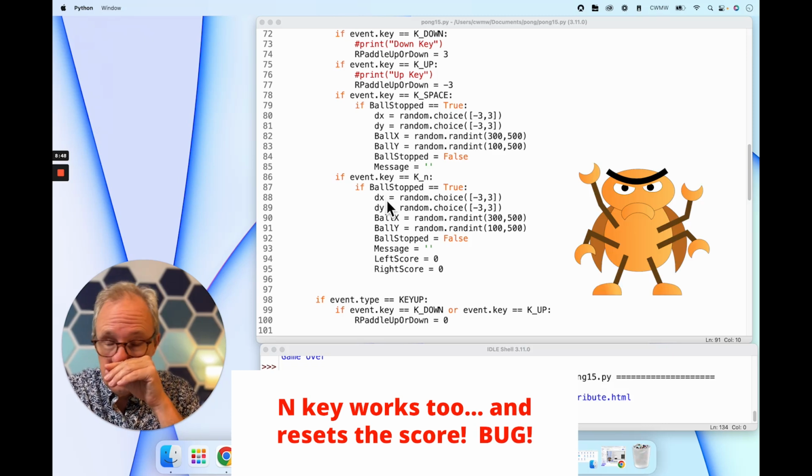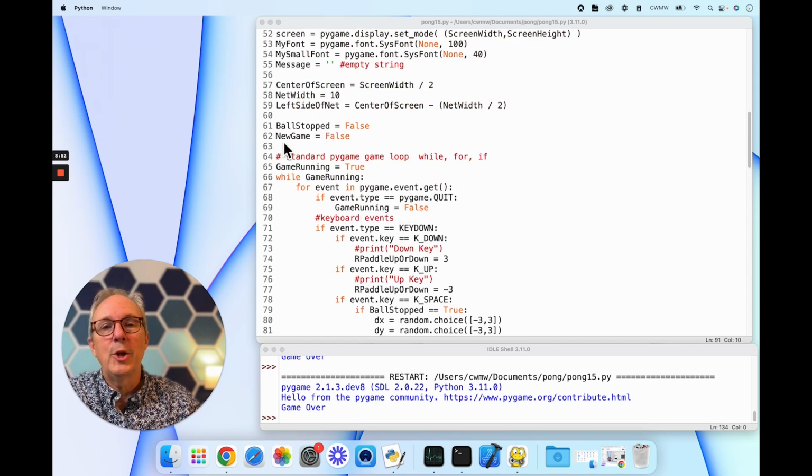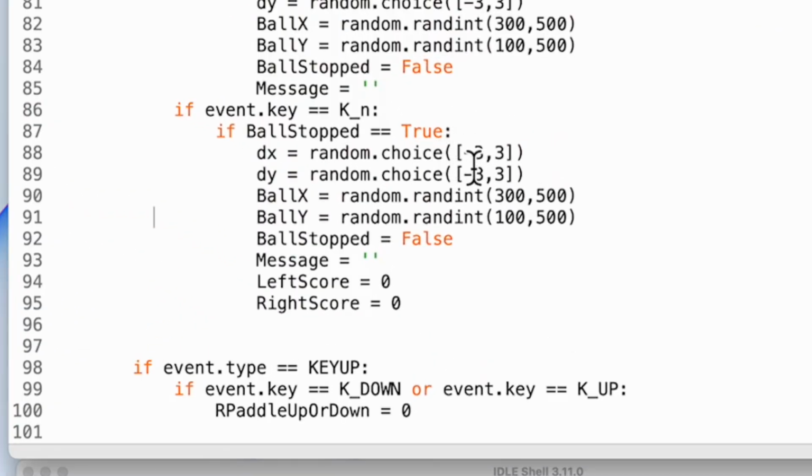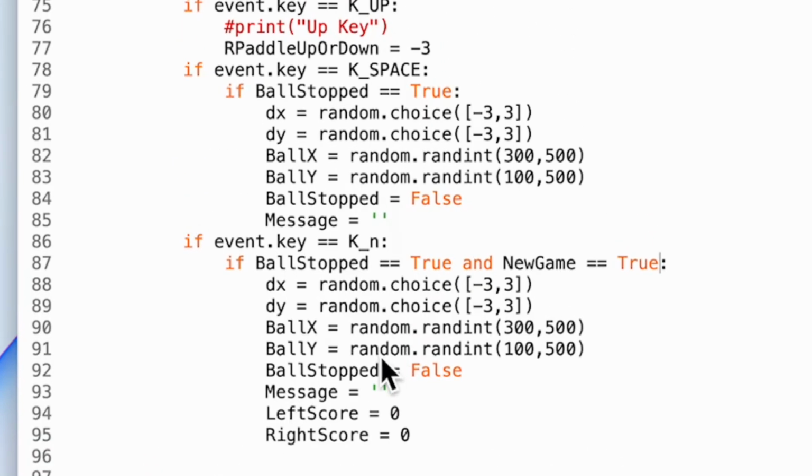Okay, what we need to do is check to see if this variable new game is true, right? So we're going to say if ball stopped is true and new game equals true, okay, then we want all this stuff to happen.